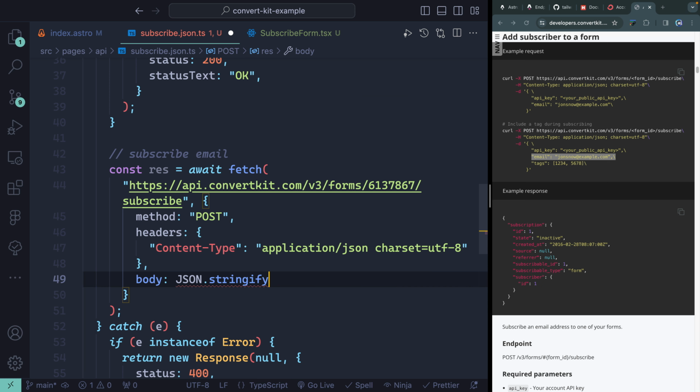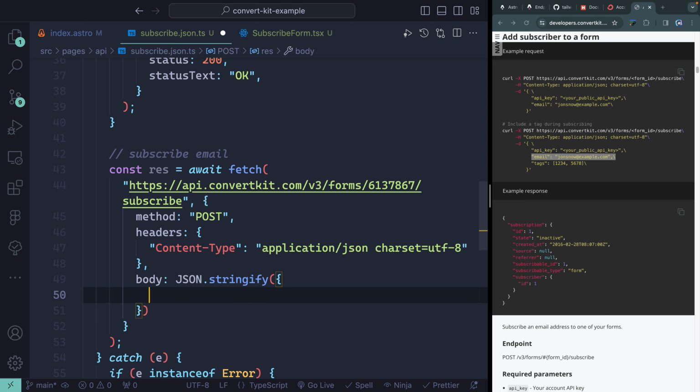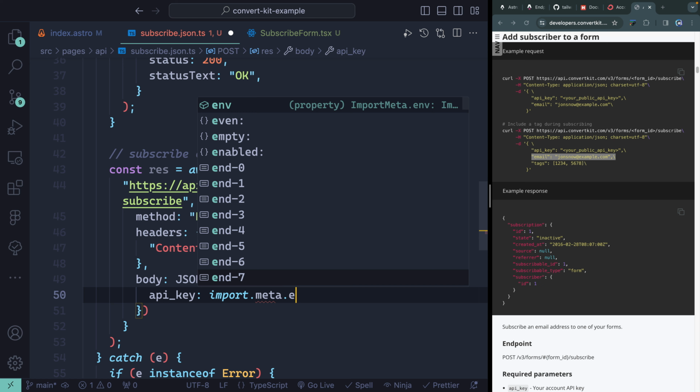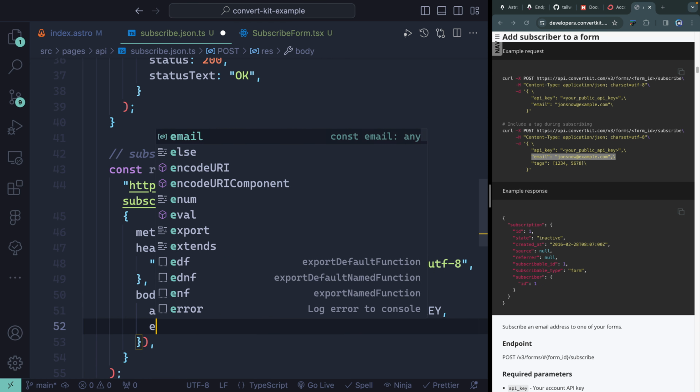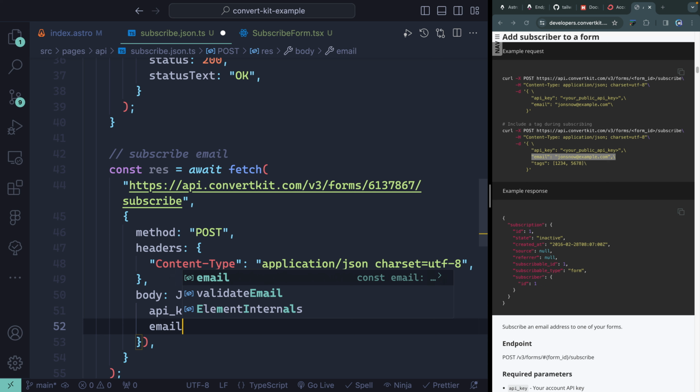So we're going to convert this to a string, and this will be an object with these values right here, right? So let's have API key, and we'll import our API key. That will be the same thing we did for our secret. So import.meta.env, and then the name of the key. So that's ConvertKit API key. And then we need to pass along the email. And in this case, since it's an object, email equals email, we can just pass along just like this in JavaScript, and that should work just fine.